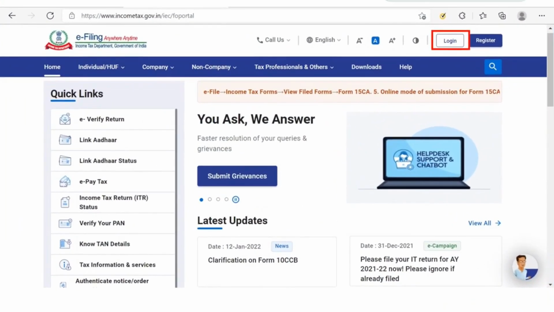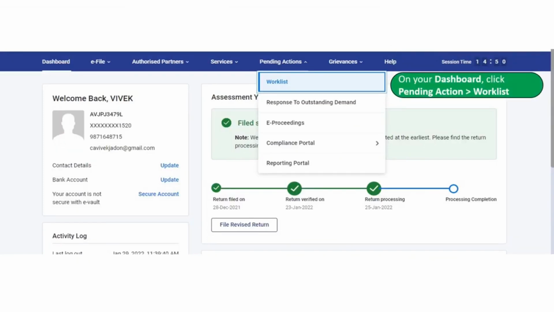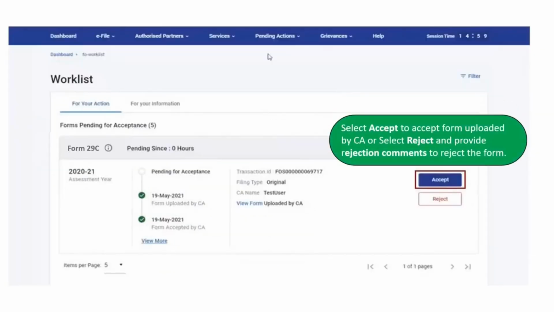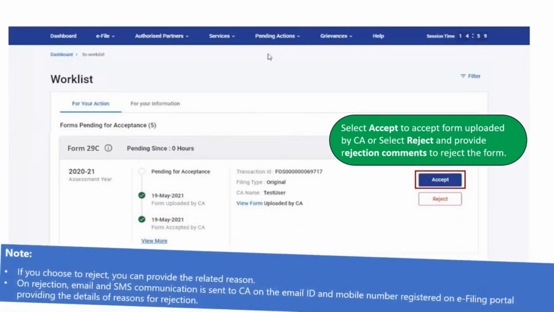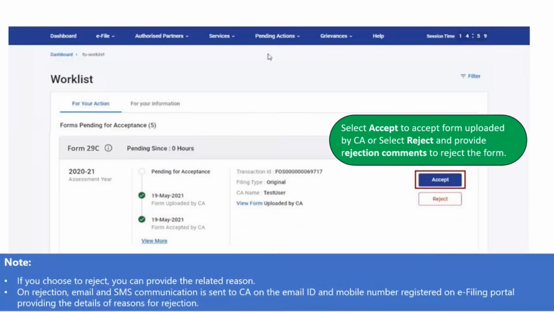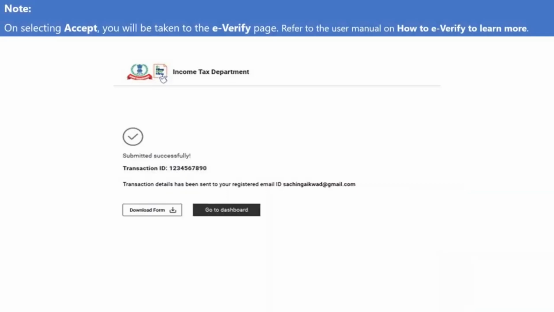The third step is acceptance of the filed Form 29C by taxpayer. Now again, the taxpayer is required to log into the e-filing portal using user ID and password. On the taxpayer's dashboard, now the taxpayer is required to click on Pending Action and go to Work List. In the Work List, the taxpayer can click on Accept to accept form uploaded by the chartered accountant or select Reject and provide rejection comments to reject the form. If the taxpayer chooses to reject, then the taxpayer is required to provide the related reason. On rejection, email and SMS communication is sent to chartered accountant on the email ID and mobile number registered on the e-filing portal.